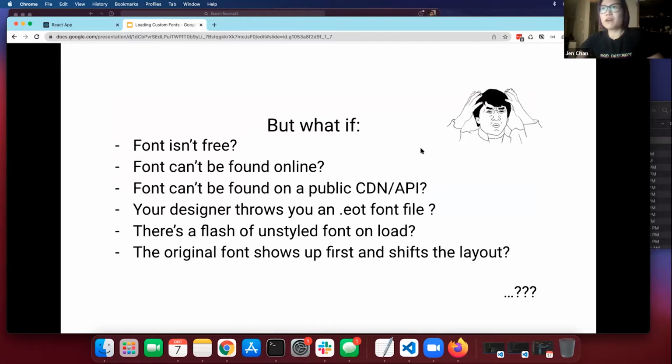That was how I did it for a really long time and it worked. But what if the font isn't free and someone like Tiffany & Co. wants you to use their specific font and you can't find it for whatever reason? Like Helvetica actually costs like $200 to buy an actual license of. What if your designer gives you an embedded open type file?